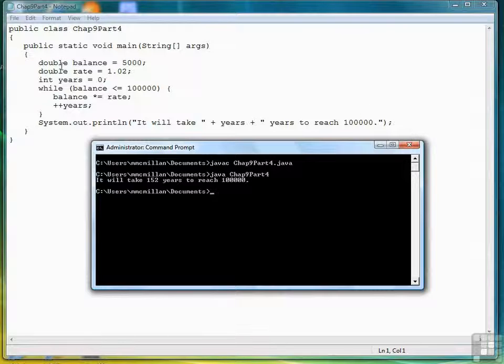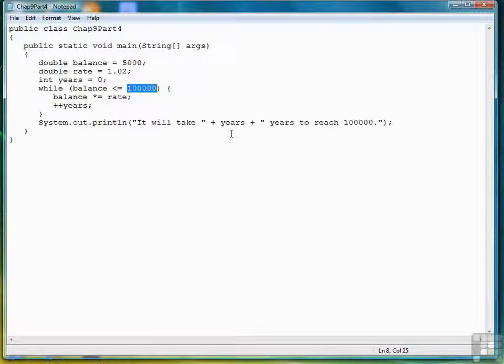So you see how this works. We start out with a result in mind, 100,000, and we're saying while the balance is less than or equal to that, then compound the interest, add it to the balance, and then increment years by 1. Let's go over the steps of the loop.